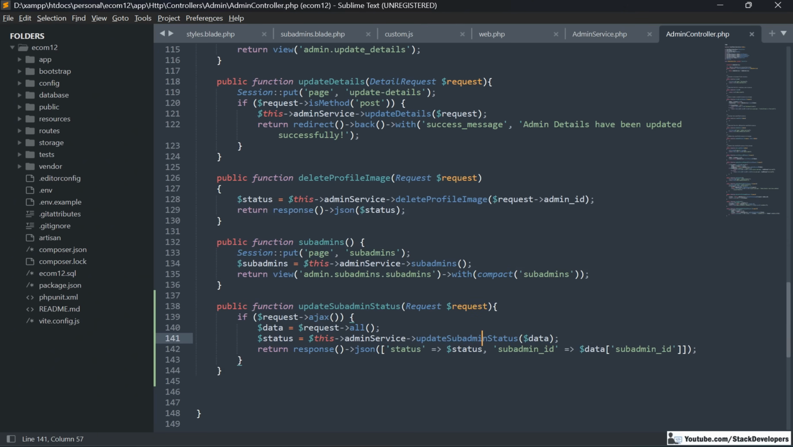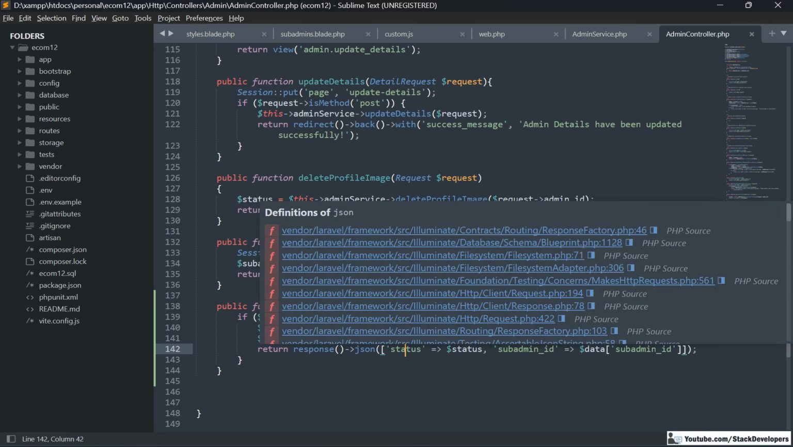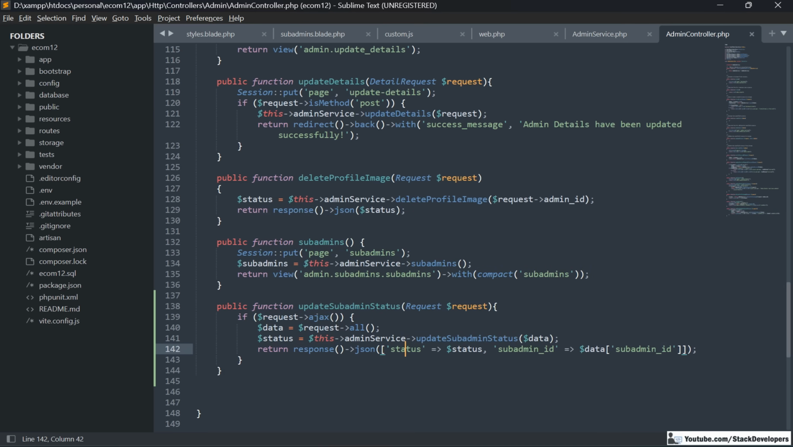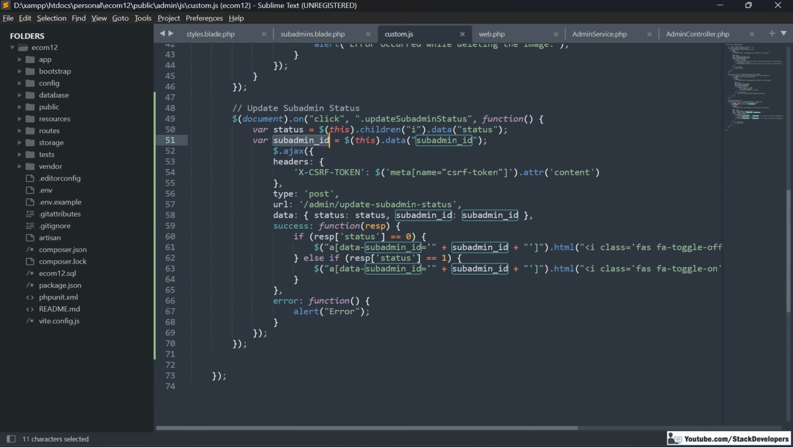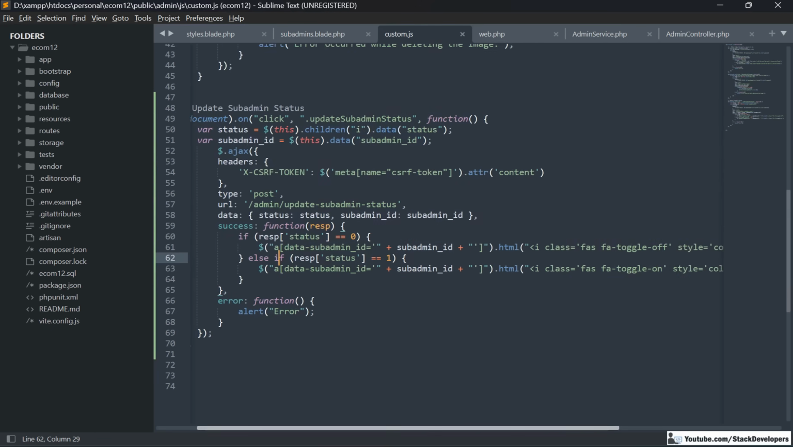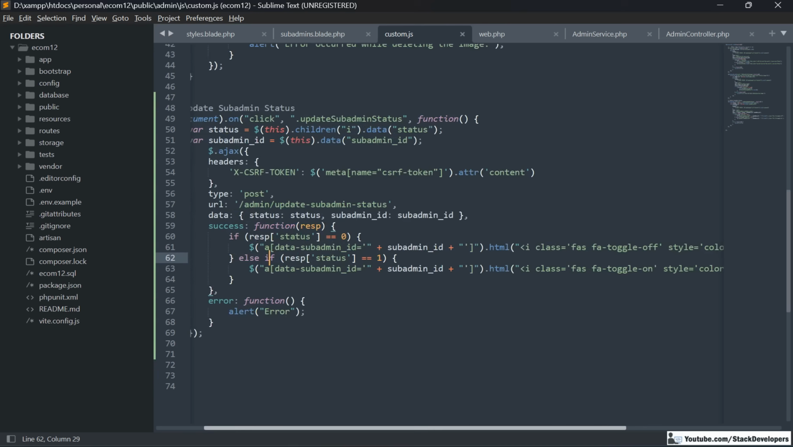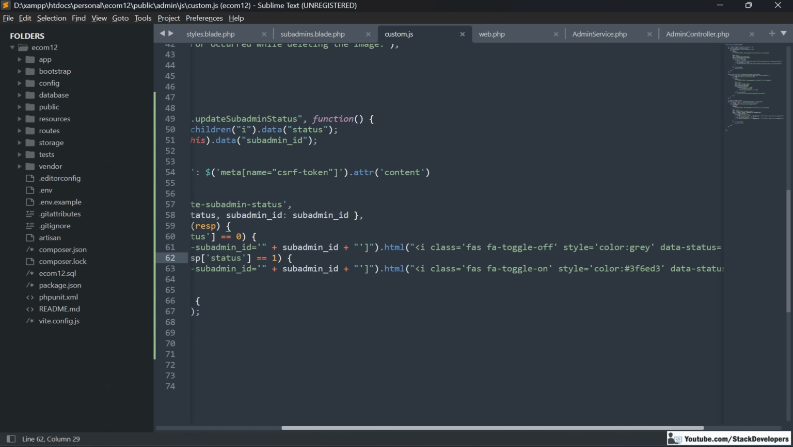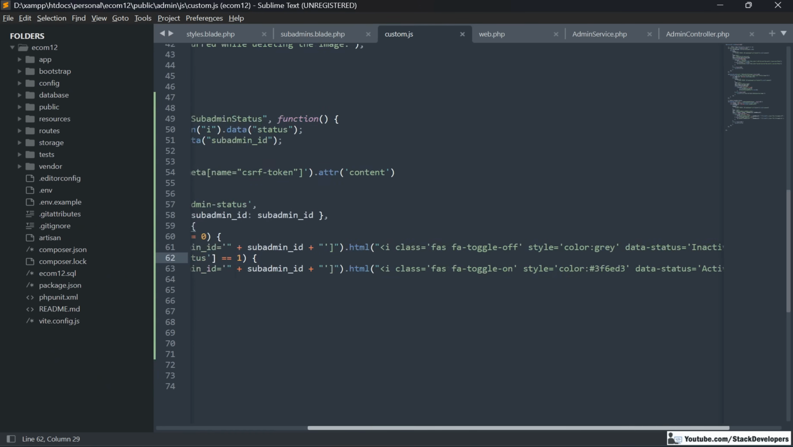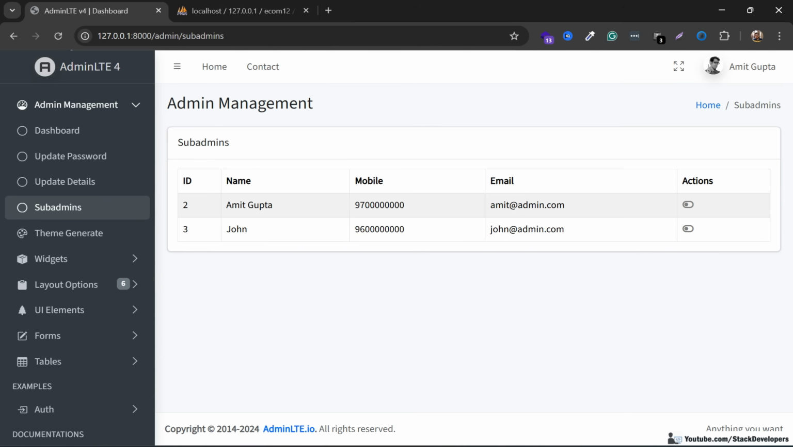We are sending the status as well as the subadmin id back to the AJAX response. You can see with return response JSON, we are sending the status as well as the subadmin ID back to the AJAX response here in success response. Okay, and if the status is 0, then we are going to show this toggle off as inactive. Otherwise, we are going to show it as active. So the same thing is happening here.